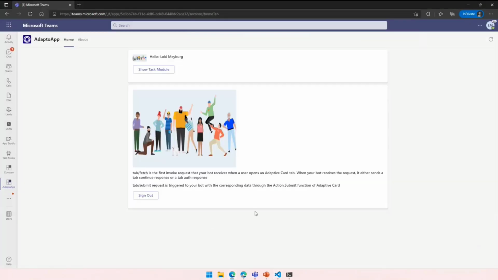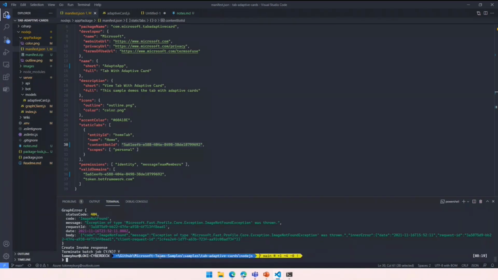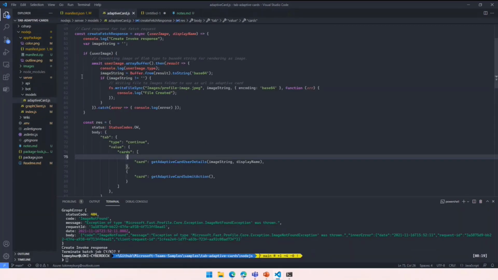I have the app running. This is just what the sample looks like out of the box when you get it up and running. Not pretty, but it's really here for illustration and for instruction purposes. So next thing I want to do is go back into my project. Let me just stop my little server here. I'm going to go over to the file called adaptive cards. You'll notice it's under the server models folder.